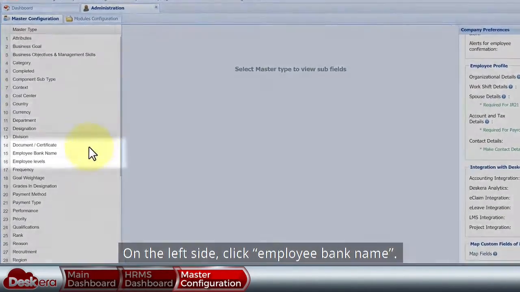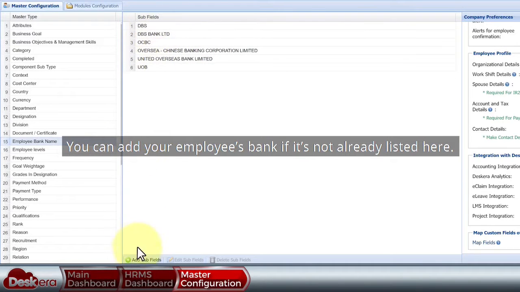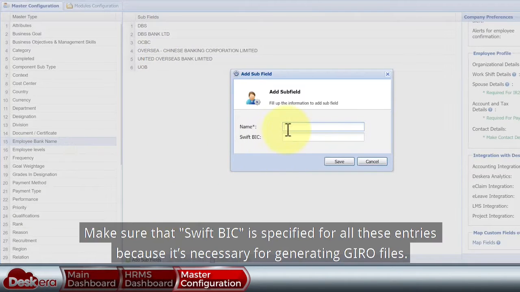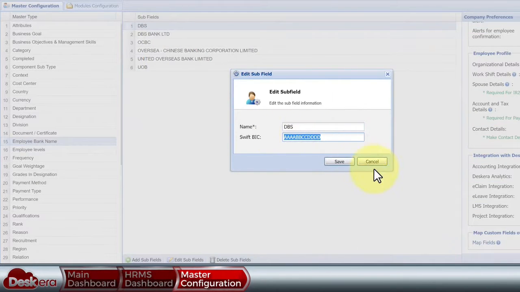On the left side, click Employee Bank Name. You can add your employee's bank if it's not already listed here. Make sure that Swift BIC is specified for all these entries because it's necessary for generating Giro files.